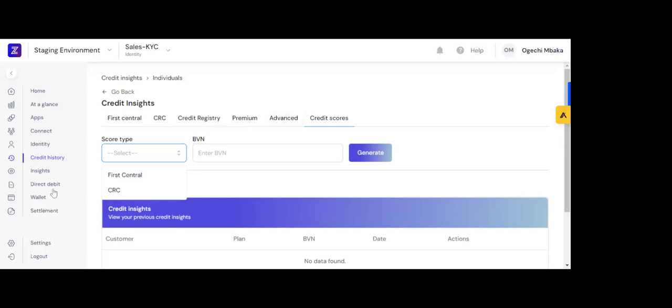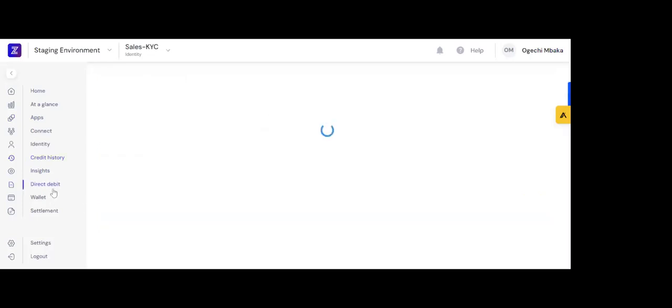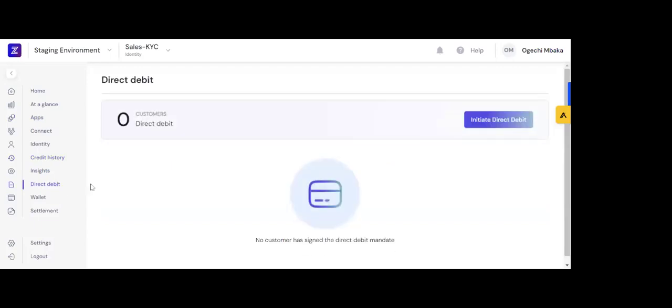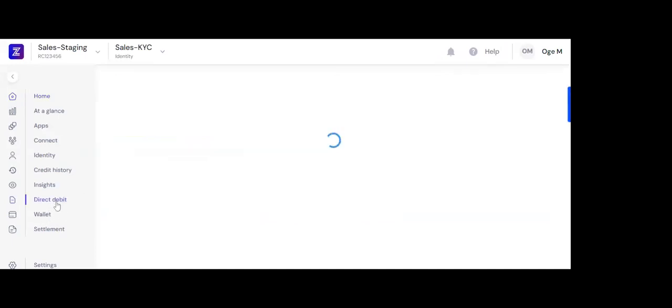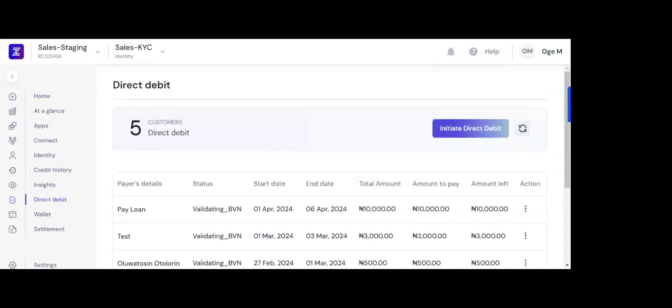Now, for our direct debit service, which is our GSI service also, it works as a two-in-one platform. It is a collection tool and it is also a recovery tool. For the purpose of this demo, I'm going to run it in two phases: the merchant initiation and then the customer journey, because as a merchant you have to initiate this first and then you'll see what the customer's journey looks like.